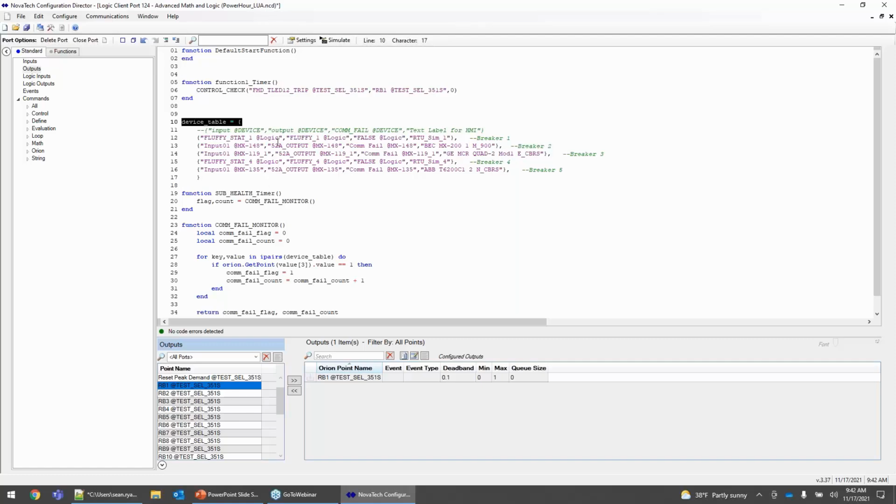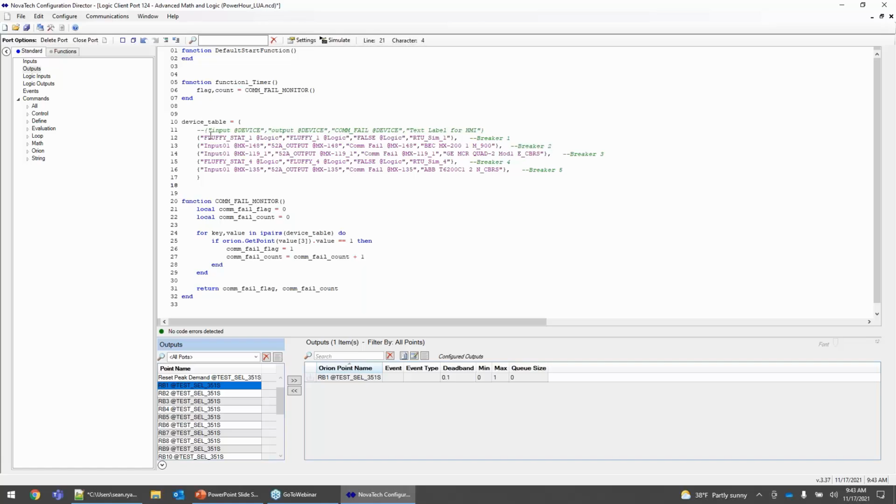This is a very shortened version of it, if you will. This was just a lookup, but this table had a defined input, a defined output, a COM fail for that device, and then just a nice little text label that was used on the HMIs. What we had is basically a sub-health monitor, if you will.